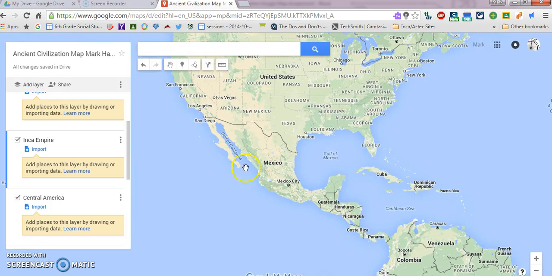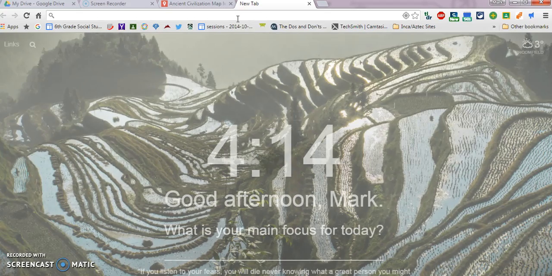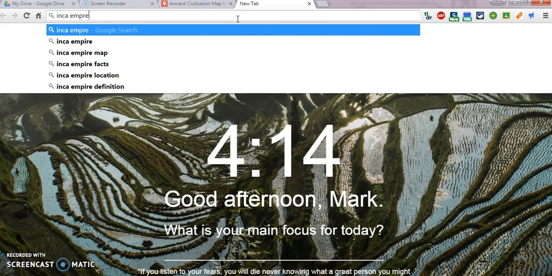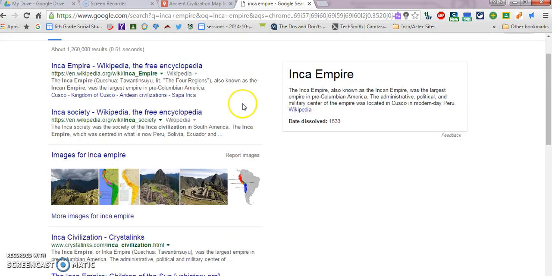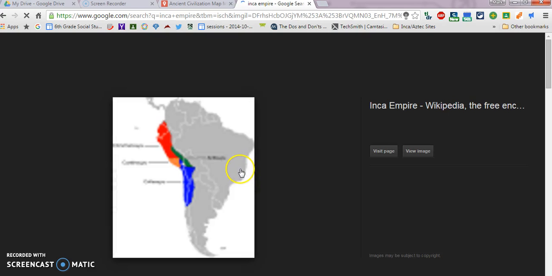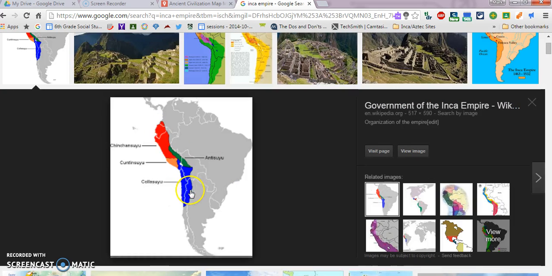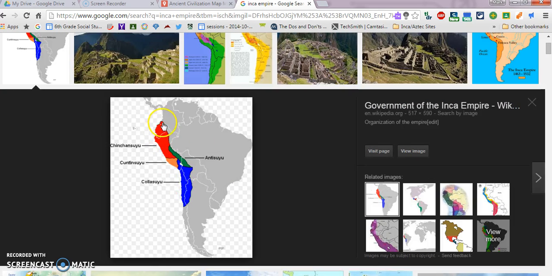If you don't know where the Inca Empire is, open up a new tab or look at another one. So we'll look at Inca Empire, and there's a nice little map right there that we're going to look at. All of this is the Inca Empire. It starts just in a little bit of Colombia. It's almost all of Ecuador, almost all of Peru, a little bit in Bolivia, Chile, and Argentina. So about halfway down Chile.